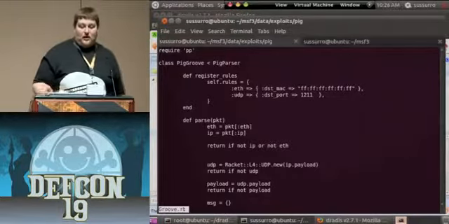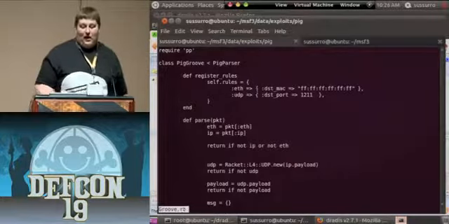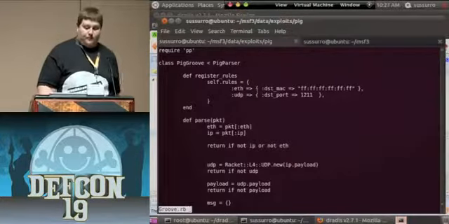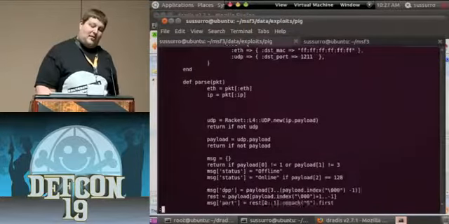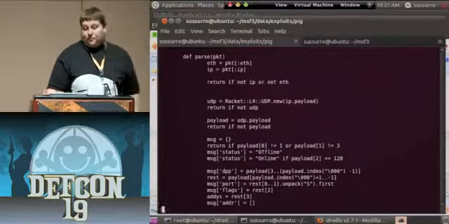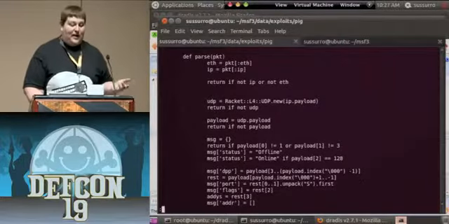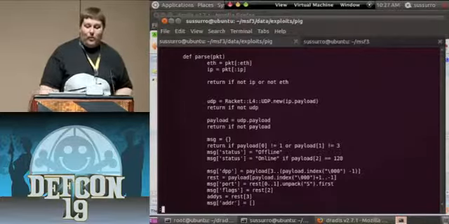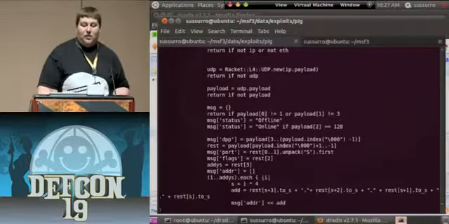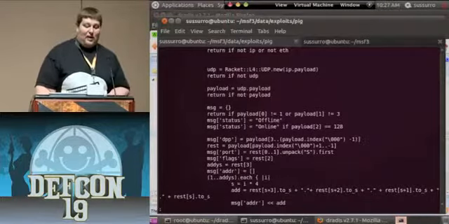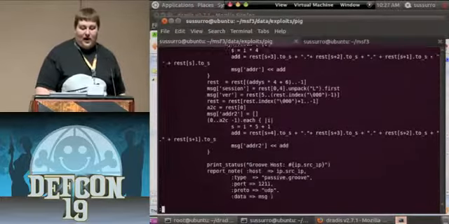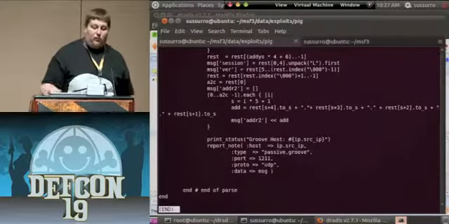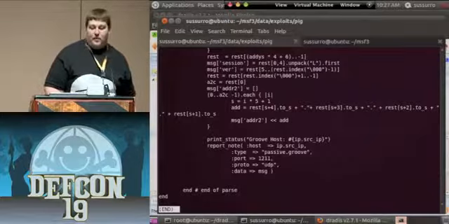The register rules tell us what rules it should trigger on. So it should trigger on a destination UDP port of 1211 and a network broadcast, basically. When it sees something that matches that, it passes to the parse function, where we break out the Ethernet and IP portions of the packet and assign those. But Racket will let us take the IP portion and get a UDP packet out of it. From there, we can parse all of the different pieces, and everything pretty much ends with the report note, which reports the different pieces in.